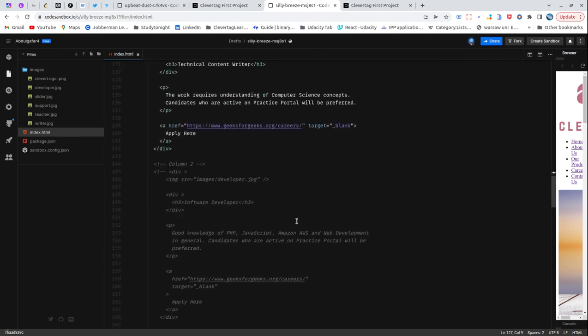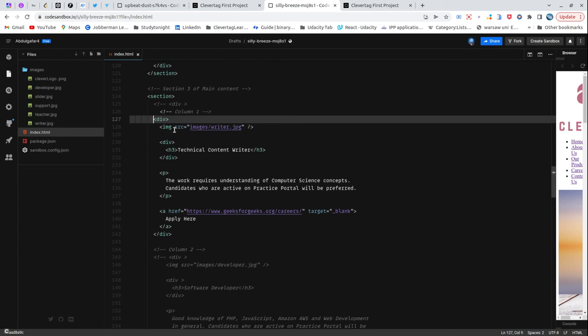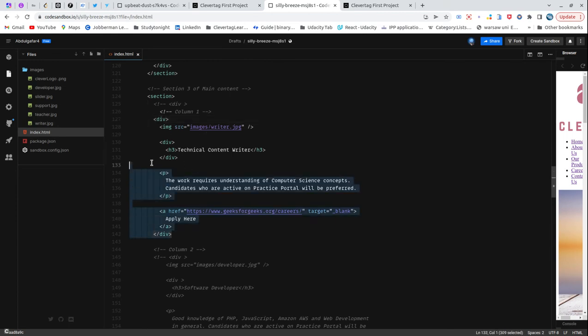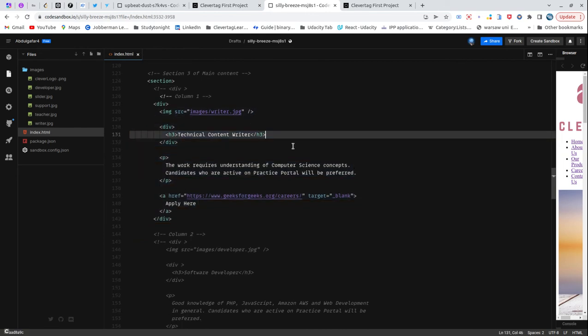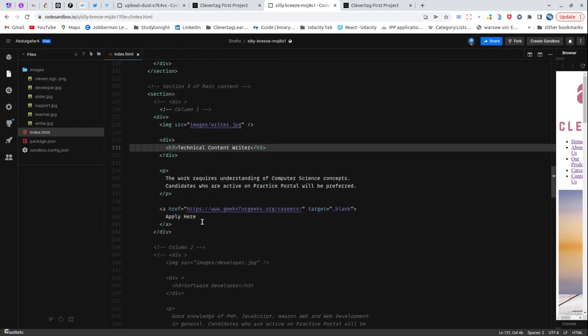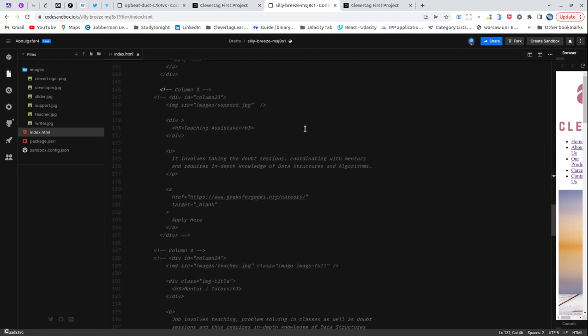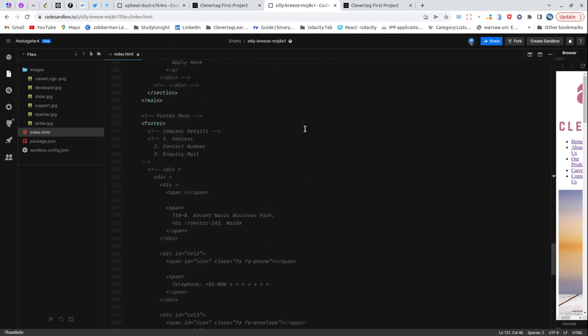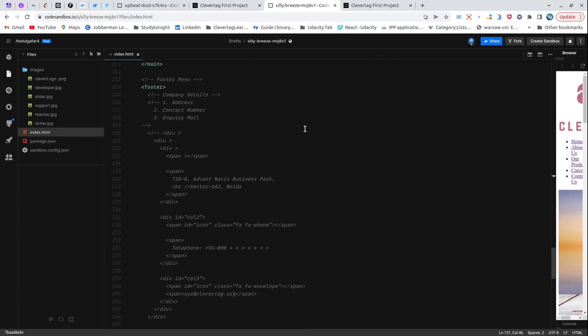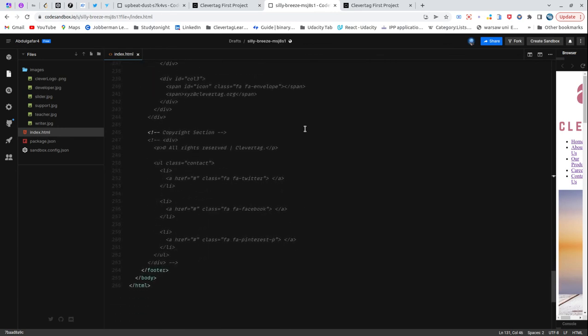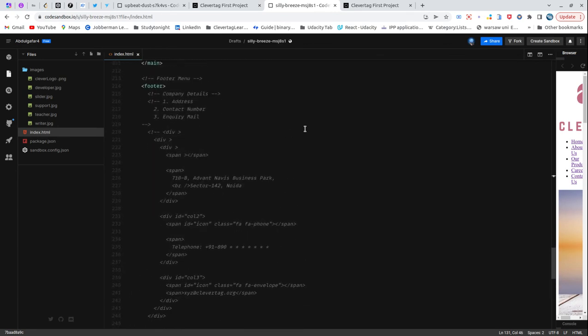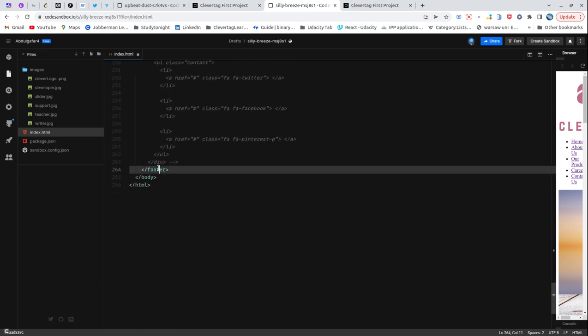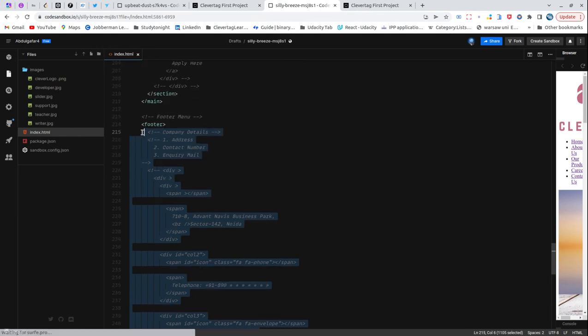So with this, you can look at this very well and create the remaining ones. Don't worry about the CSS for now. And also we have the footer. Here is the footer, from this place down up to this place. So these are the filters.